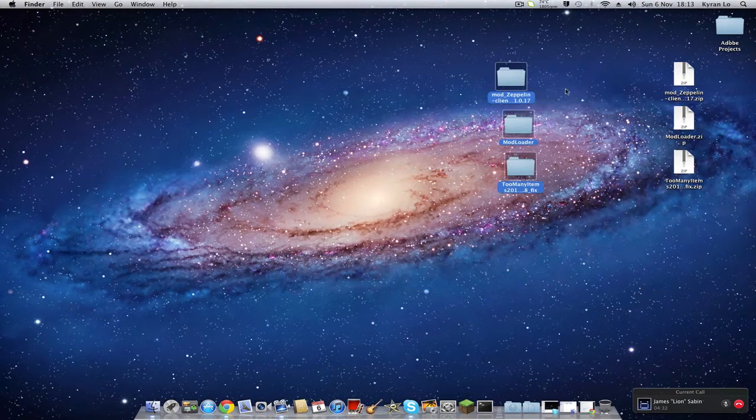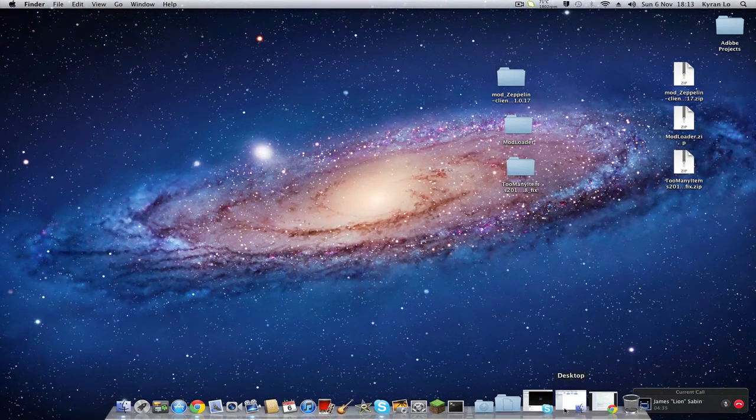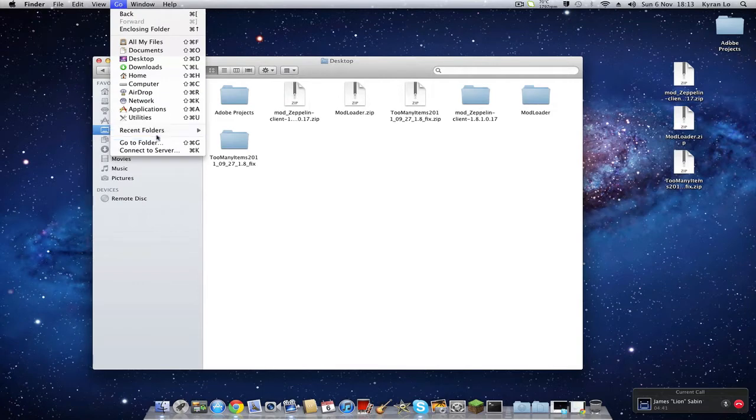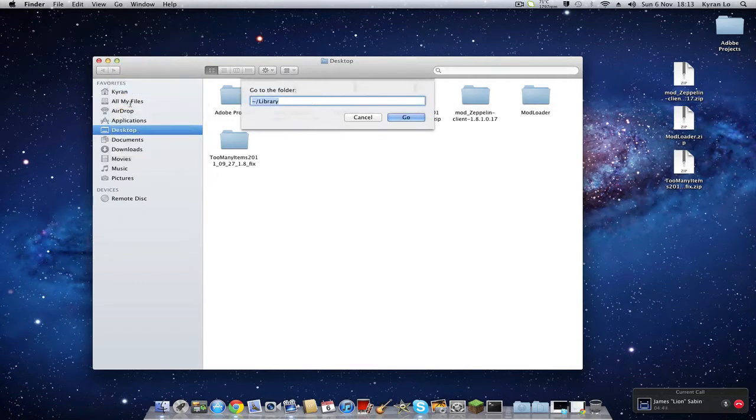Once you've got these three folders, what you want to do is go to your Minecraft directory. To go to your Minecraft directory, it's really easy. You want to go on Go and then go to Folder, and then type this in.